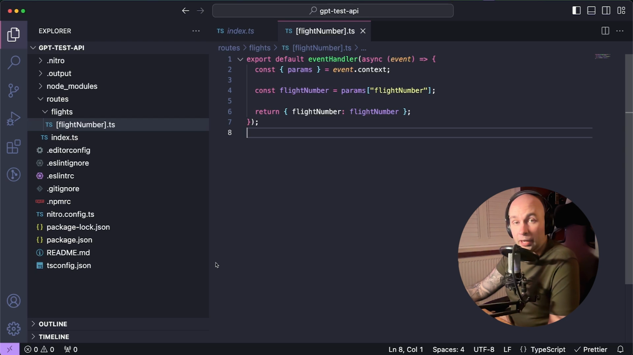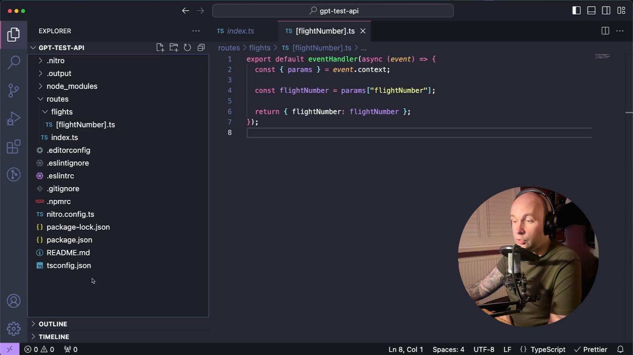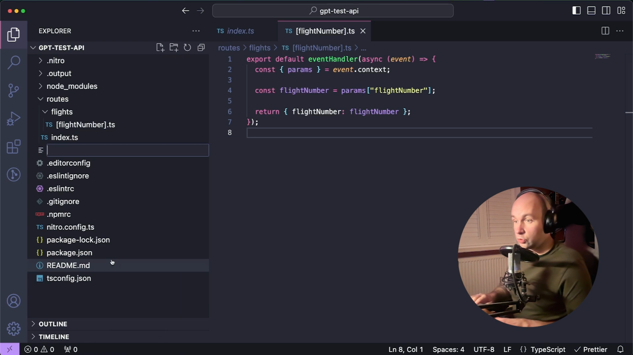Next, I'm going to head back over to our Visual Studio instance, and I'm going to create a new file in the root directory, and I'm going to call it .env.